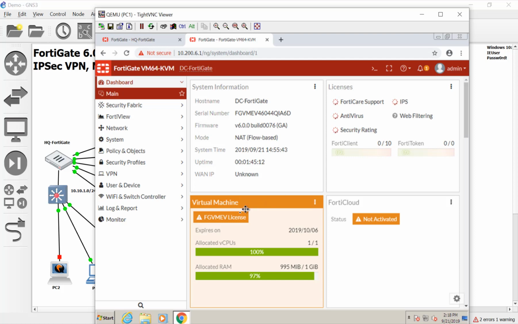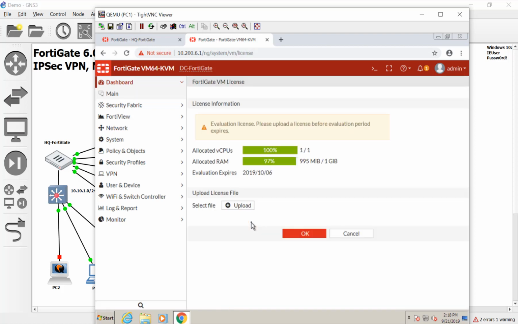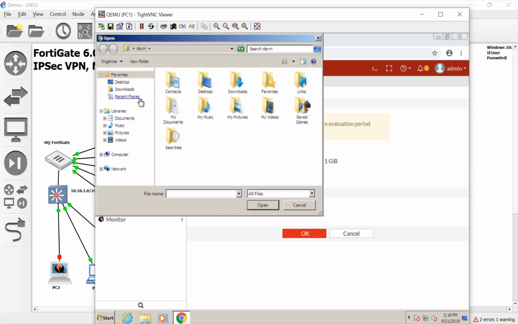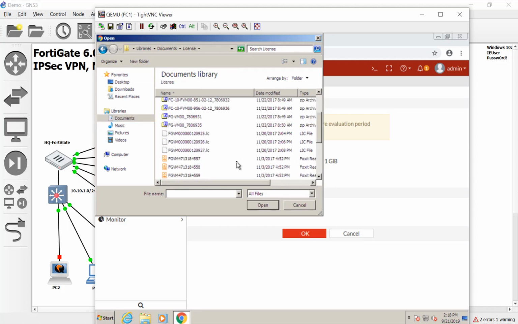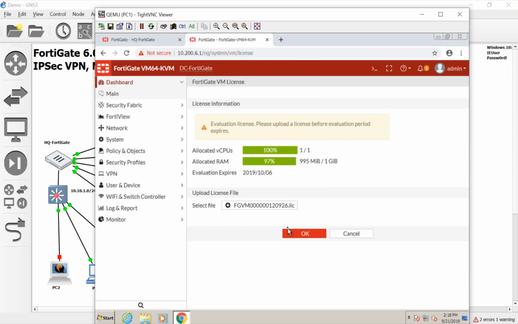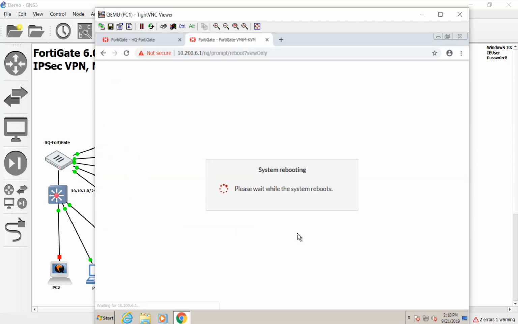But in order for me to get my cryptos to match up and also to get this to work properly in a demo environment, I am going to have to get a licensed FortiGate. So once again, guys, if you want to, you can ask your sales rep. I've had several people tell me that they have had their sales rep throw them licenses just to play around with. All right, so there we go. We're going to hit OK, and that's going to go ahead and reboot and then be licensed.